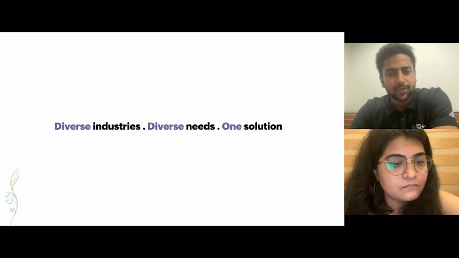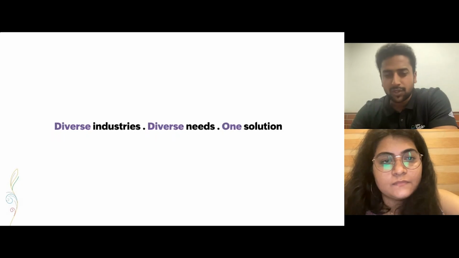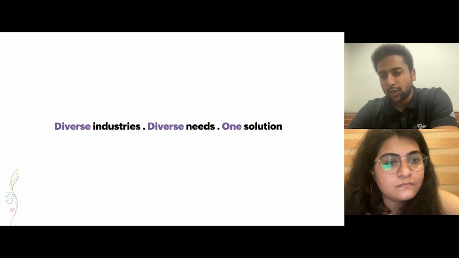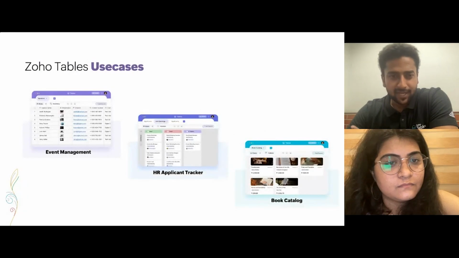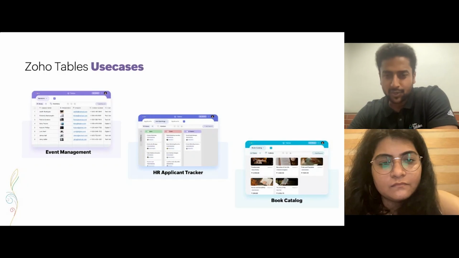But you could be a marketer, a salesperson, an inventory manager, or a procurement person. Irrespective of what function you are part of, what industry you are part of, you still can use Zoho Tables. It is a very horizontal tool. It is industry agnostic and function agnostic. On top of the templates that you have on our website, you can obviously use them, customize them, and start using the product. You can quickly build a solution.